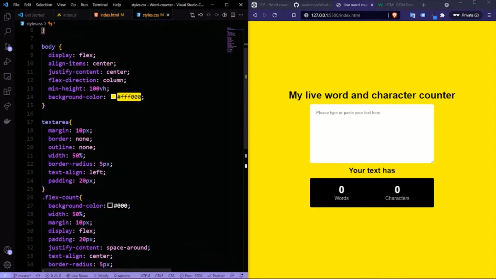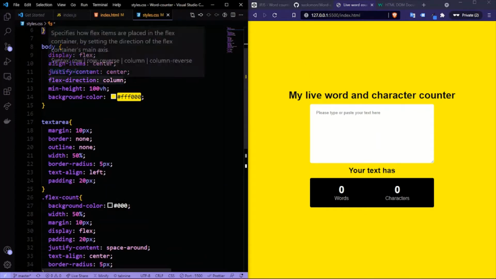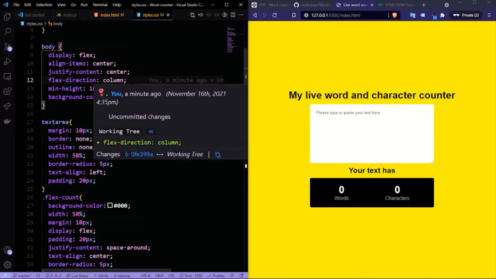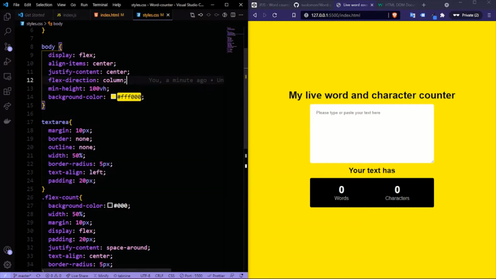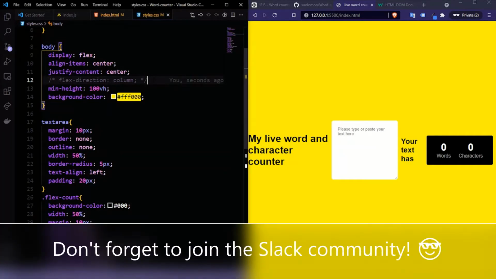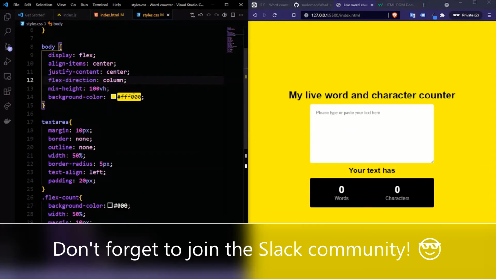So on the body, we have display flex, align items center, justify content center, flex direction column. By default, flex items are in a row, so we need to change the direction to column. If we comment this out, you see that our items will shift to a row direction. So a flex direction of column puts them in a column, as you can see right here.